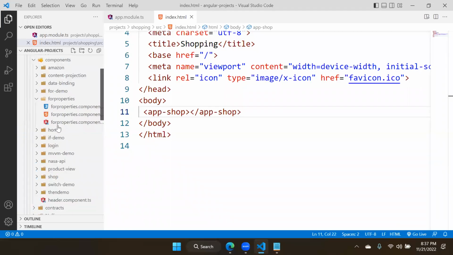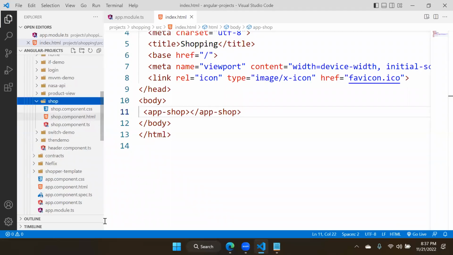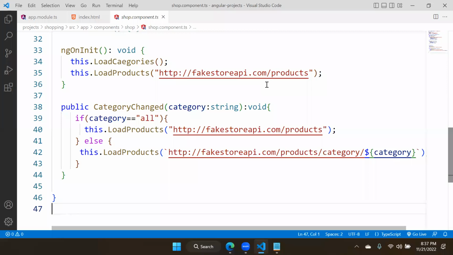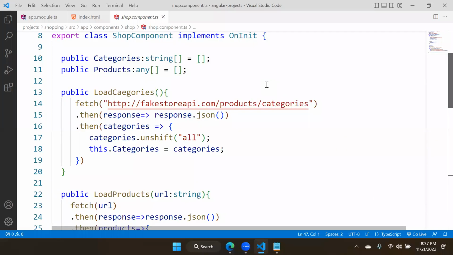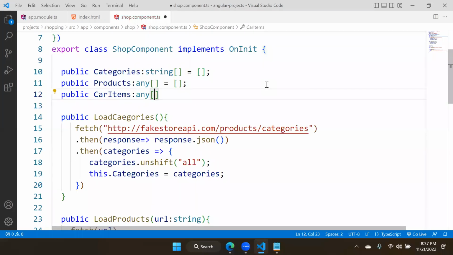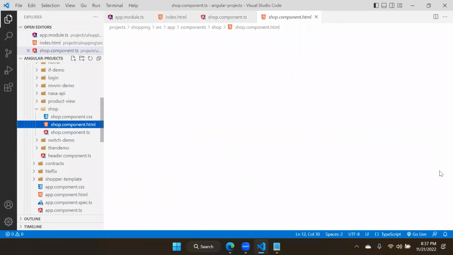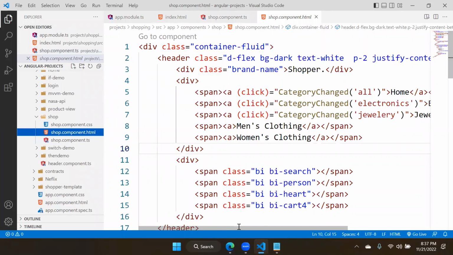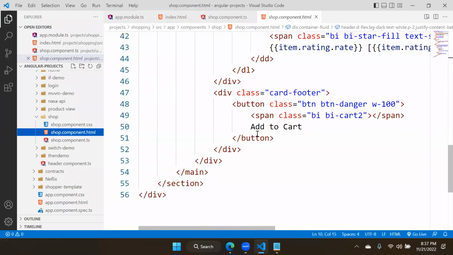In the shop TS file, we will create another array, public cartItems, which is an any type array, and it is empty. Cart items contains only the items that they are adding into cart. But the question is, where is that add to cart button? The add to cart button is present here. On this button click, how do we send the product ID?